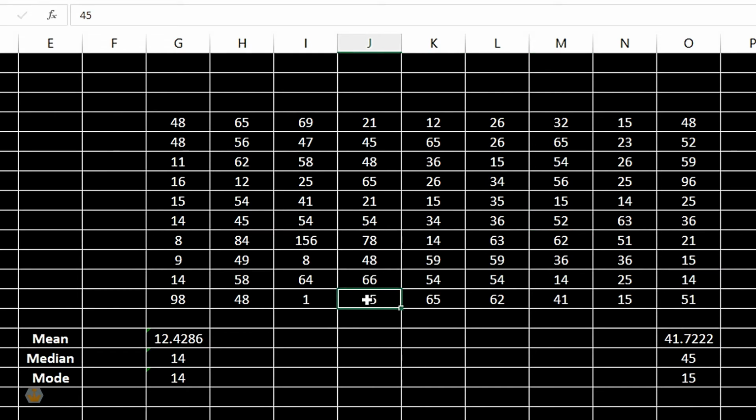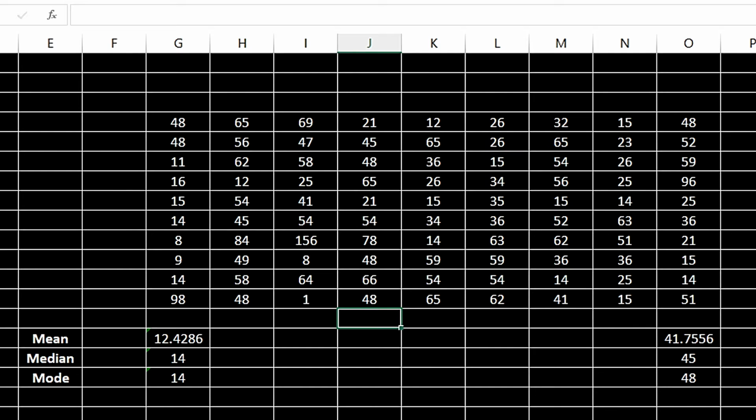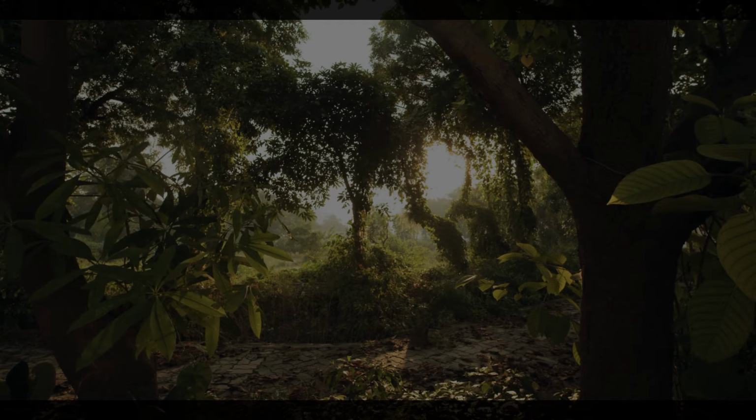But that is not changing the mean, median, and mode at the left side that we had before, because the data set of that mean, median, and mode did not change at all. That would be it for mean, median, and mode.